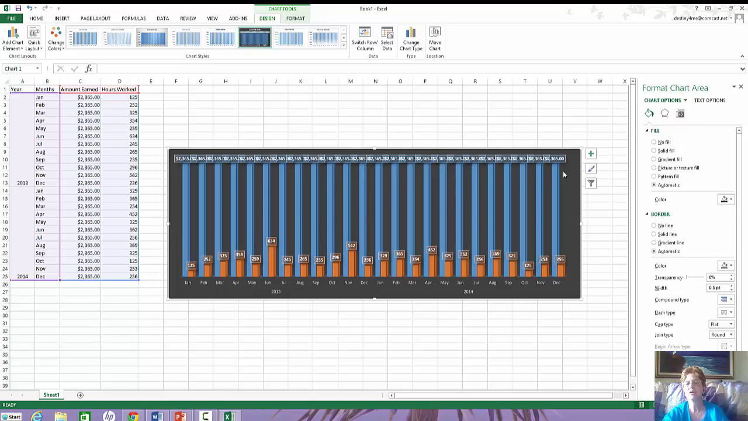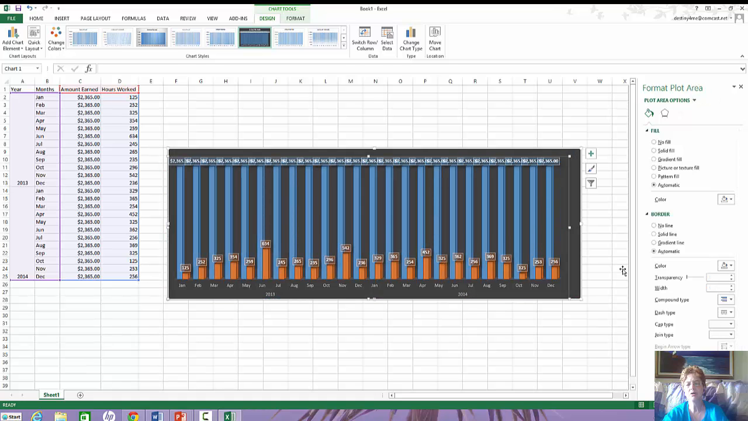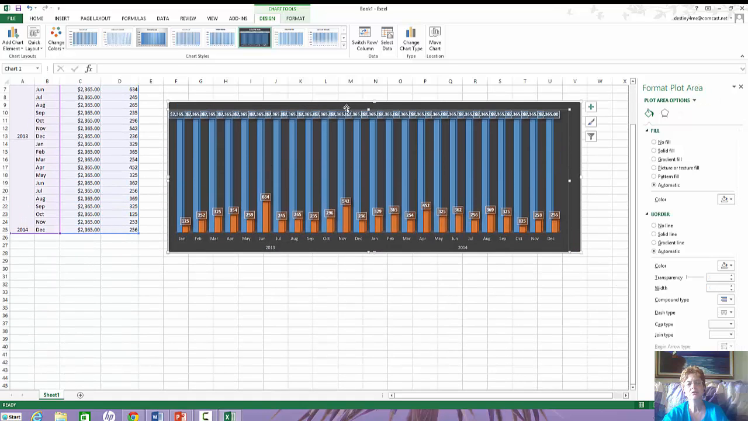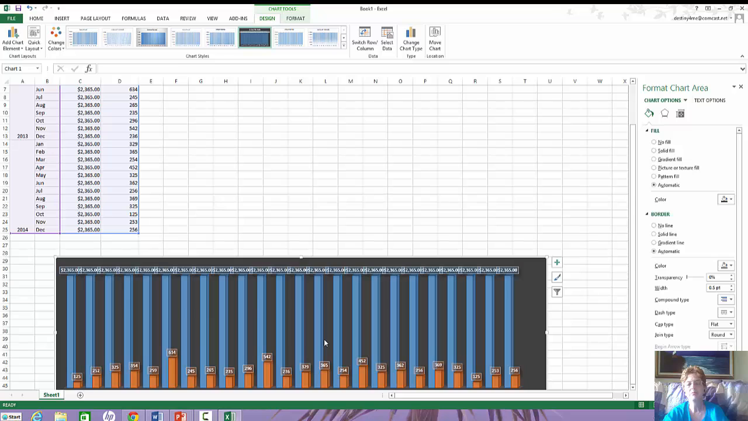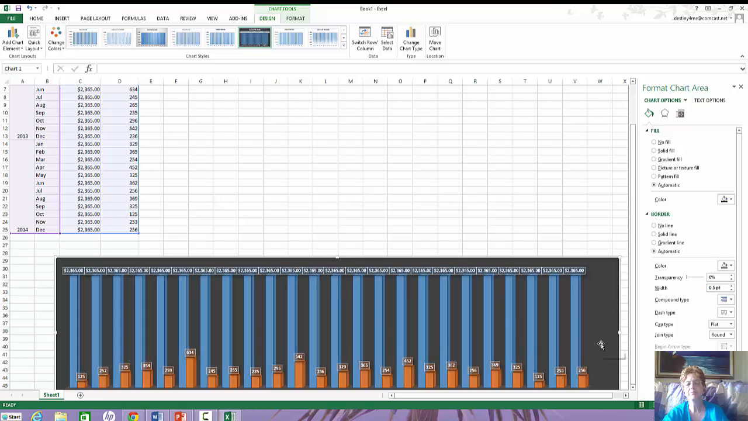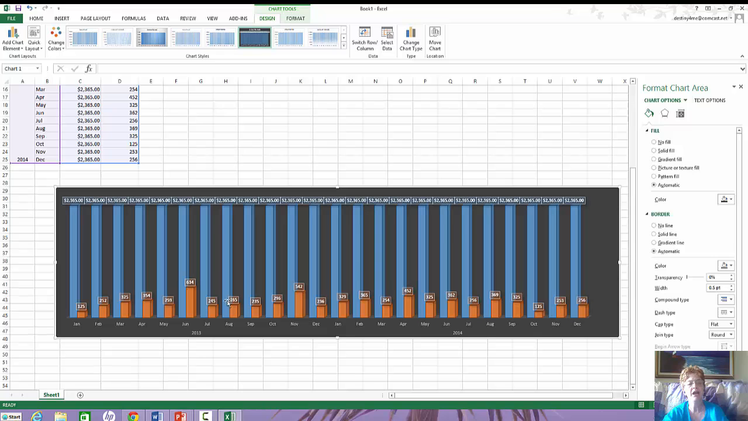You can move this chart down so that it can be spread out further. That way, it gives a better overview of the information. And this way you can see the actual amounts and then the hours that you put in for those months.